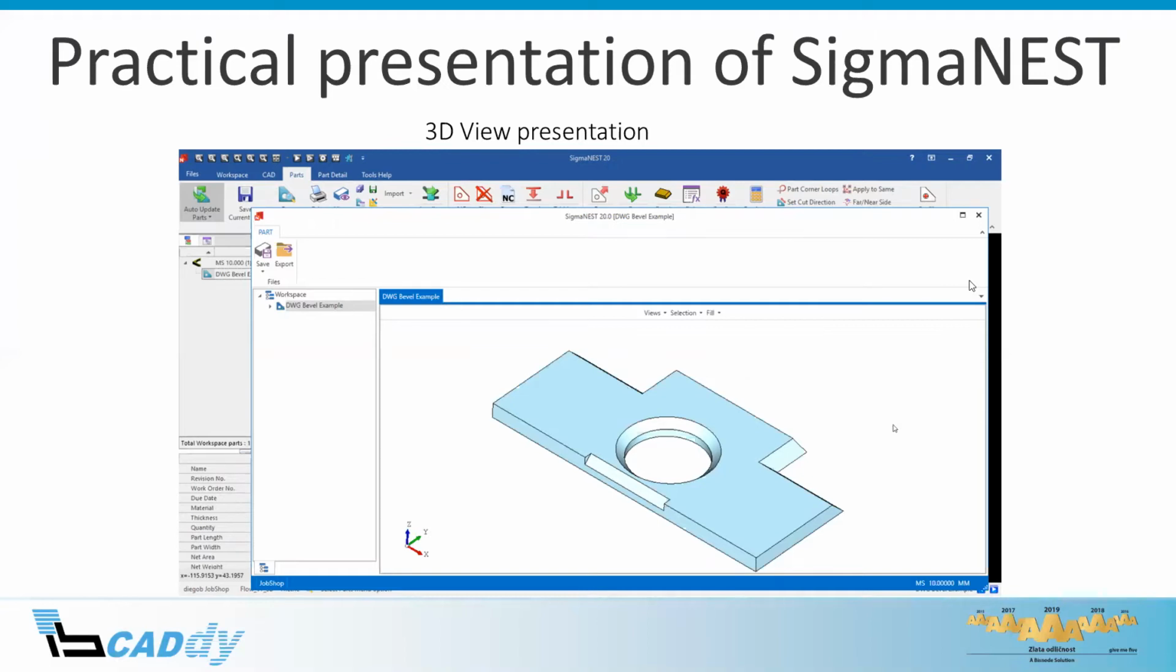In SigmaNEST 20, we have a new functionality called a 3D view. These options allow us to have a look at 2D parts in a 3D environment. We can check simple parts that need to be cut or a complex part with bevel information for a better presentation and understanding of the toolpath.